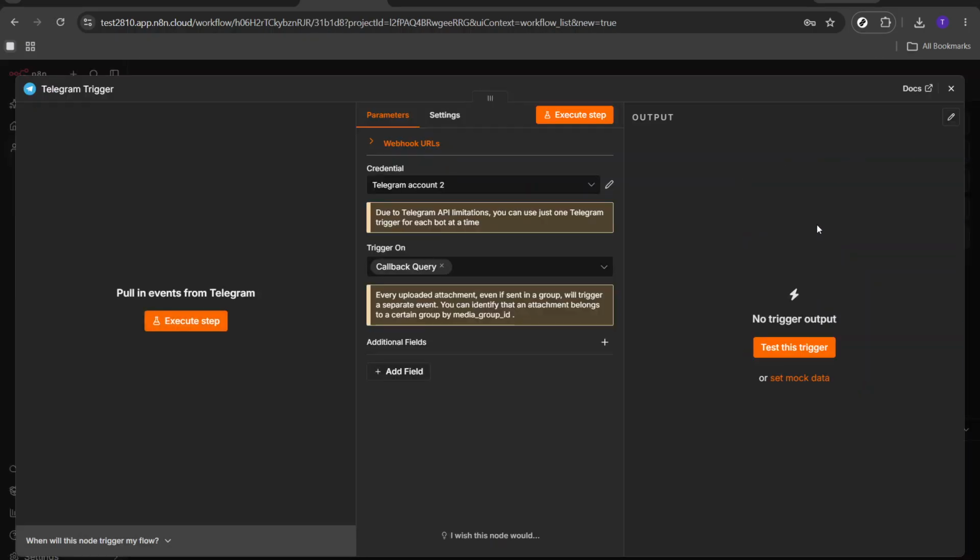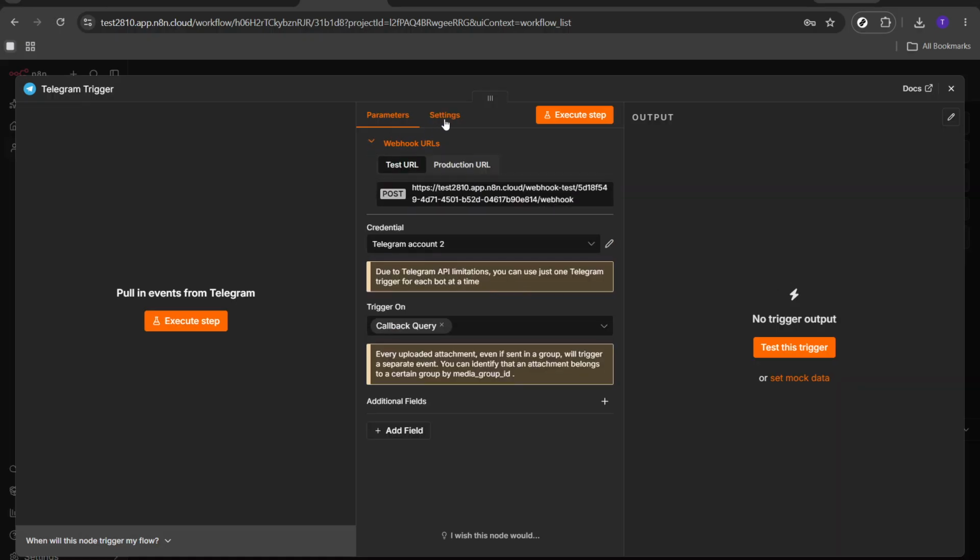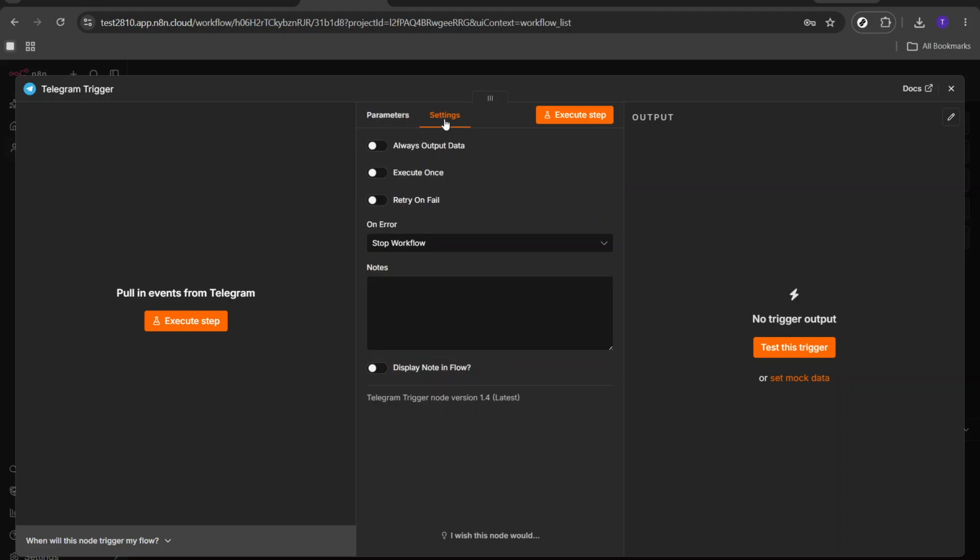In order to create this credential, you'll need to have your bot API token ready. If you haven't generated one yet, you can do so by talking to the BotFather on Telegram. Once you have it, simply paste your bot API token into the specified field in n8n and make sure to save it. Saving these credentials ensures n8n can securely talk to your Telegram bot.